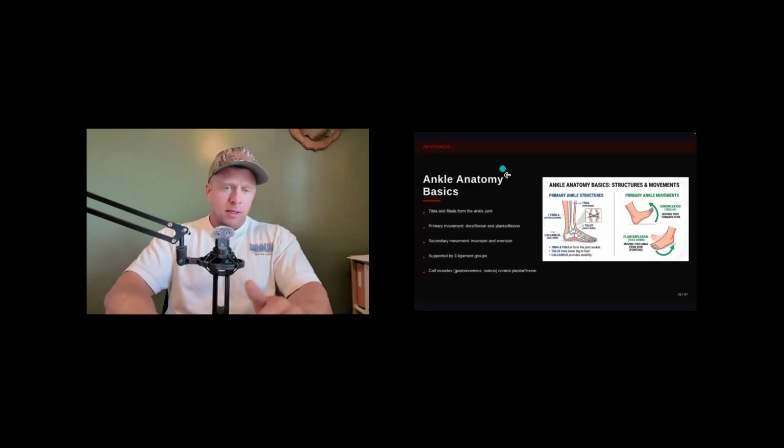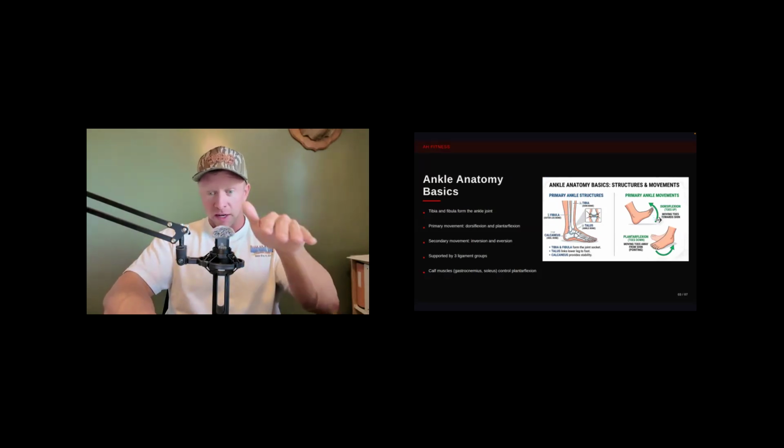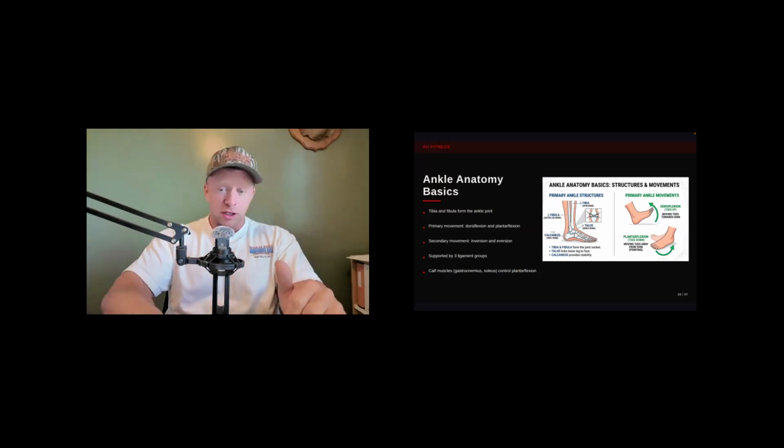So if we look at the ankle anatomy basics, we're not going through an anatomy lecture here, but in a very generalized manner, the tibia and the fibula form the ankle joint itself, and it is supported by three ligament groups. The primary movements are dorsiflexion and plantar flexion. Dorsiflexion is raising your feet up, and plantar flexion is essentially toes down. If you have poor ankle mobility, both of these will be very hard to do, simply because the ligaments and the mobility in this joint are just not there.